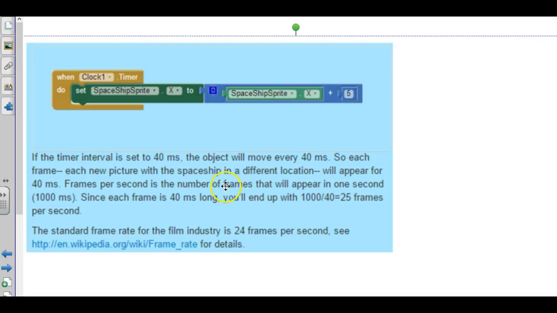So for our purposes, if we do a little bit of math here, if we take 1,000 milliseconds and assume each frame is 40 milliseconds, well, 40 goes into 1,000 25 times. So that gives us our 25 frames per second. So if you want to get your spaceship to move across the screen smoothly, rather than jumping, we want to change the timer for our clock sprite to be 40 milliseconds rather than 1,000.